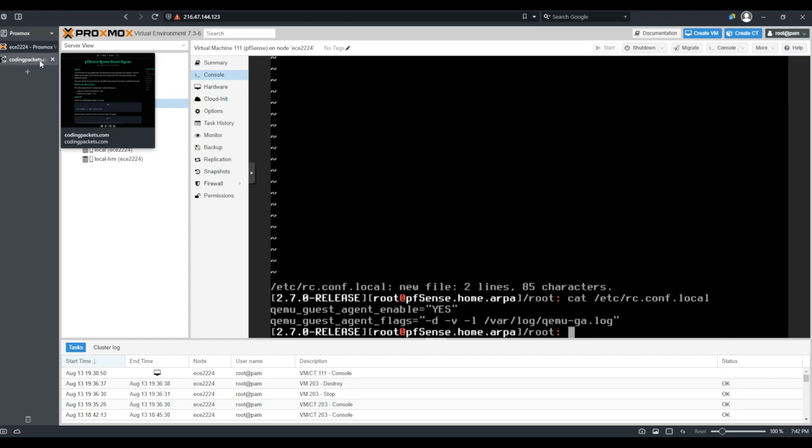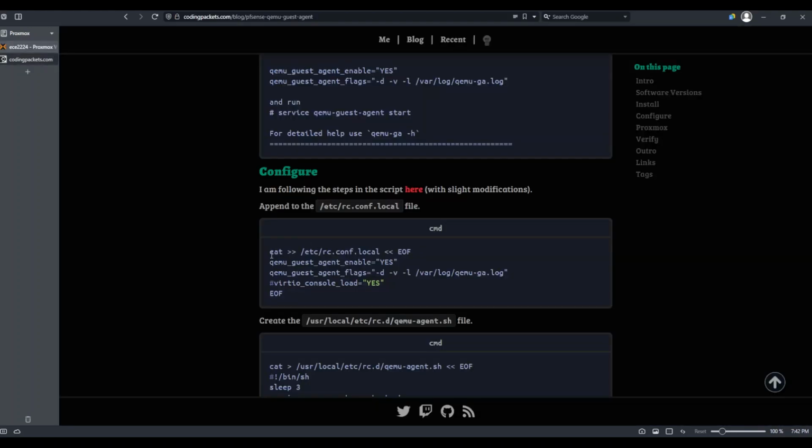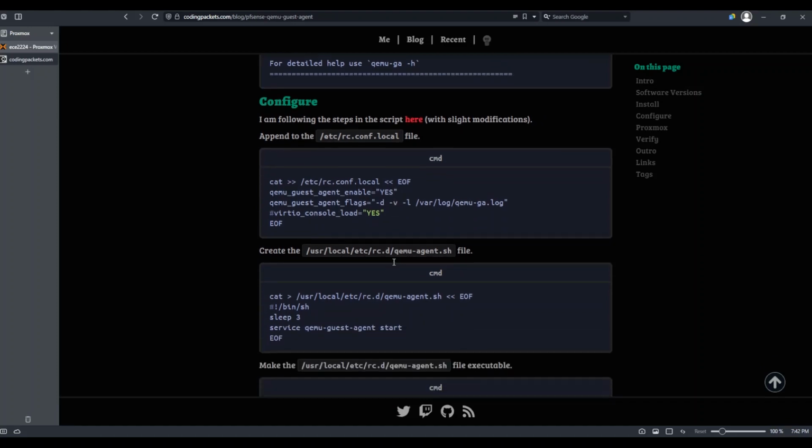Of course, you could more directly follow the guide and use this cat command and redirect it to the /etc/rc.conf.local file. I just prefer to use a command line file editor, and so that's why I used vi instead.